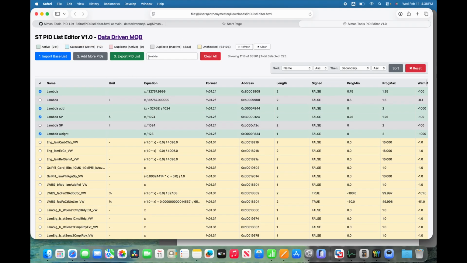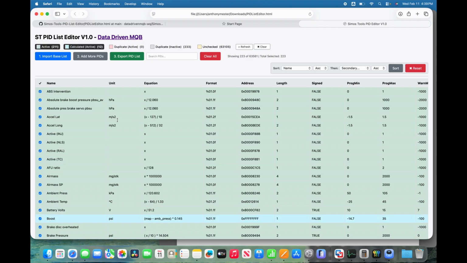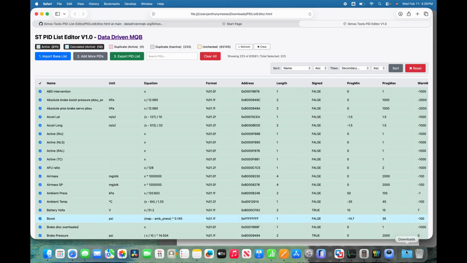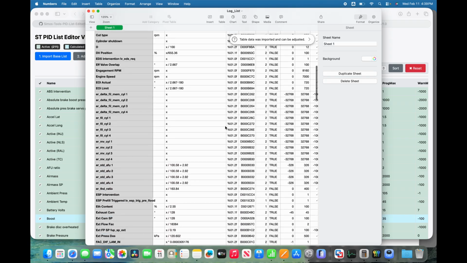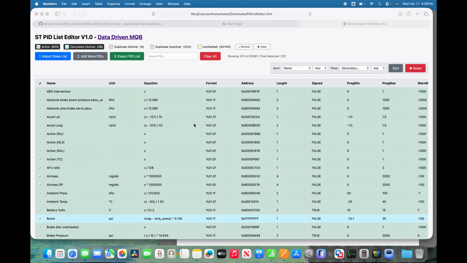And let's see here. So the last thing to do here is basically I'm going to sort it how I want by name, sort, and then I am going to export the PID list, log list, okay, allow, and just like before, open it up, and here's a logging list. Then it's just a matter of putting this on the Google Drive, and I will import that into Simos tools, and this is going to be the logging list I'm going to continue using.